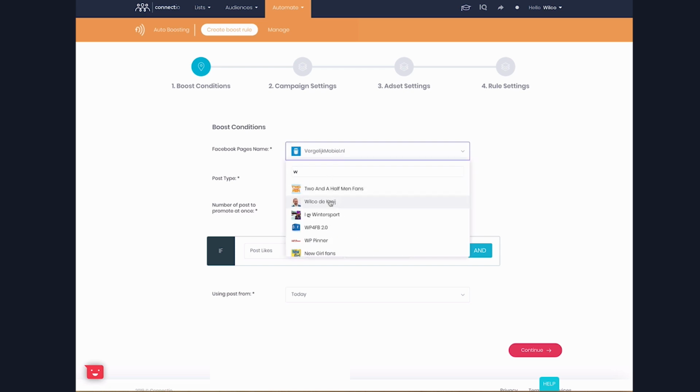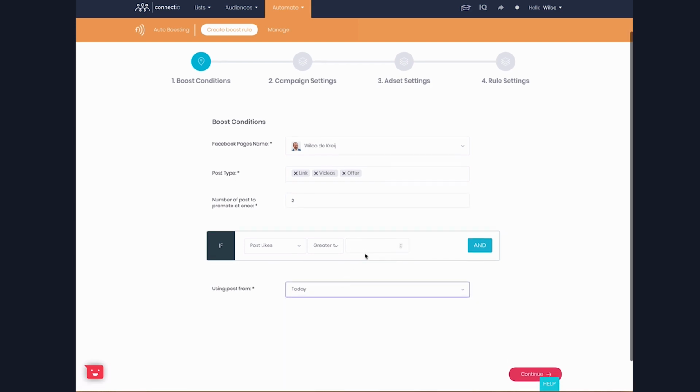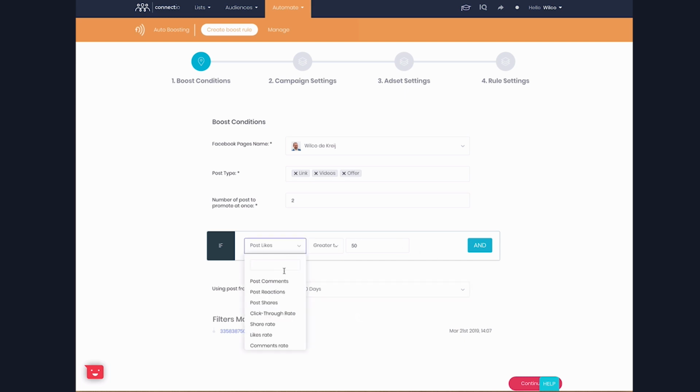First, select the Facebook page that you'd like to use. Select what type of content you'd like to give exposure to, such as photos, videos, or offers. Let's say we only want to promote 2 posts at any given time. Next, we can decide when a post should be promoted exactly. So, for example, you could select all posts that will get at least 50 likes so you know people like it. Or you could only promote posts that get shared by at least 1% of people who've seen it, maximizing its viral effect.